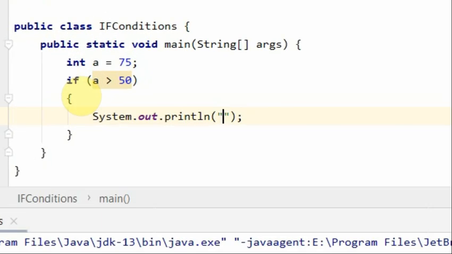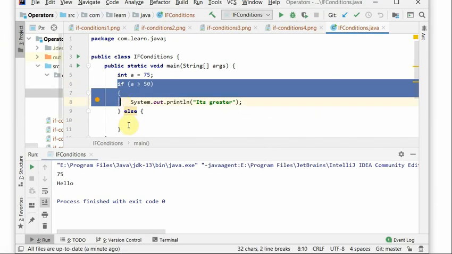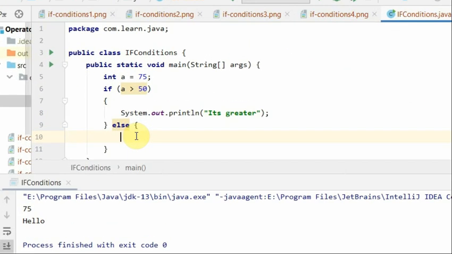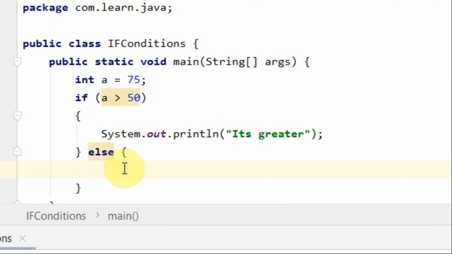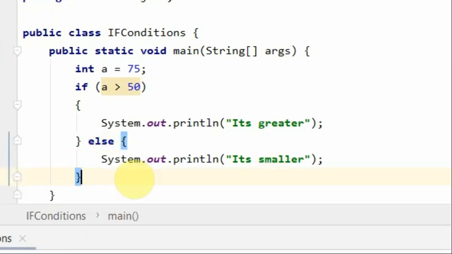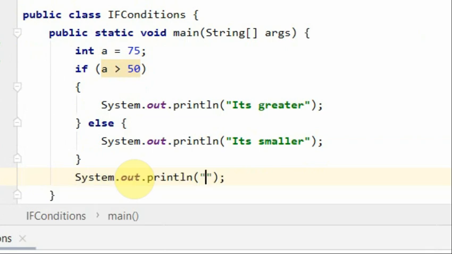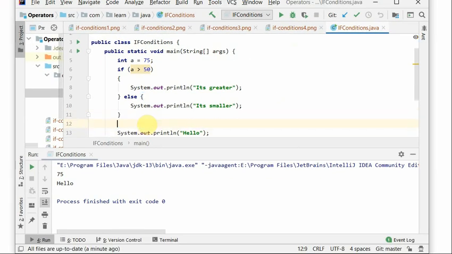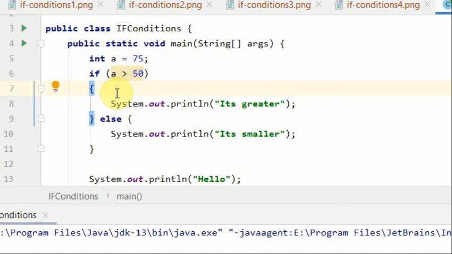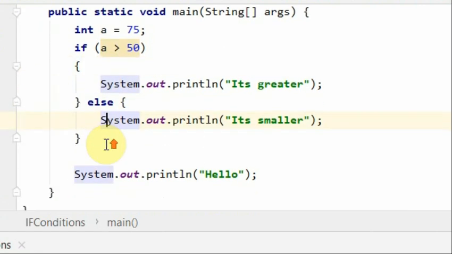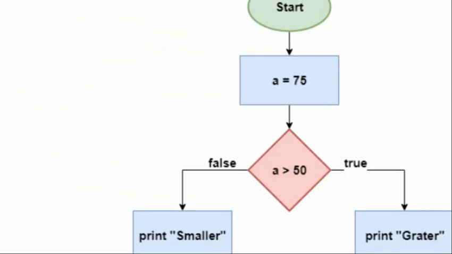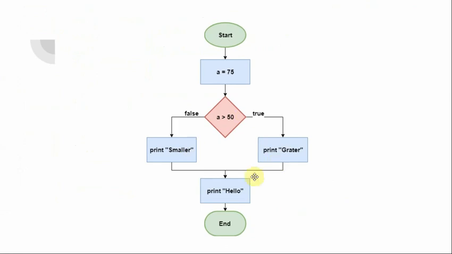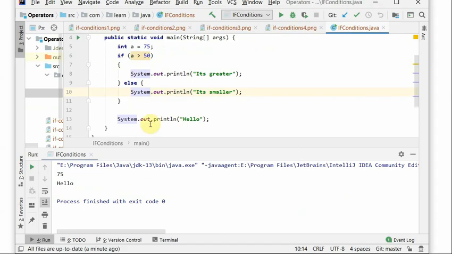We'll print here greater. Okay, and what if it's not true? Then we want an else condition. So either this part will execute or this part will execute. We're saying either it's greater than 50, or that's it, and then we print the hello message. So either we go to this branch of code or this branch of code, but we unite here at hello. Here we can see it.